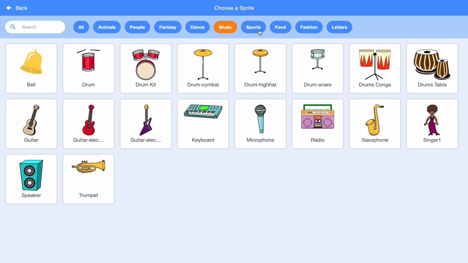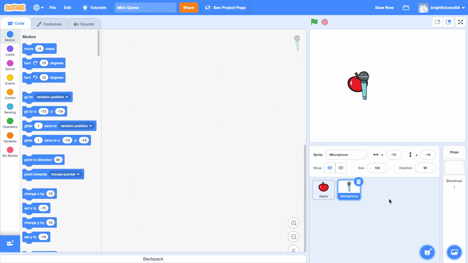Now again, you can choose anything. For now, we'll choose a microphone. With the apple, once this microphone hits the apple, we want it to burst to have some fun with it.